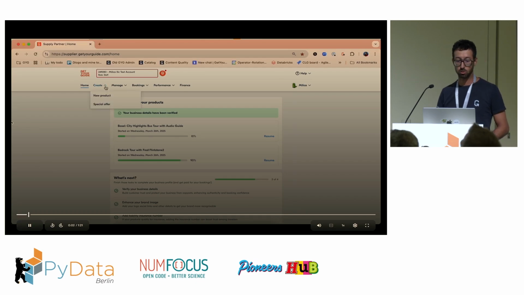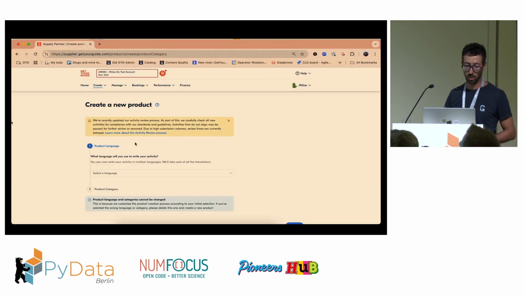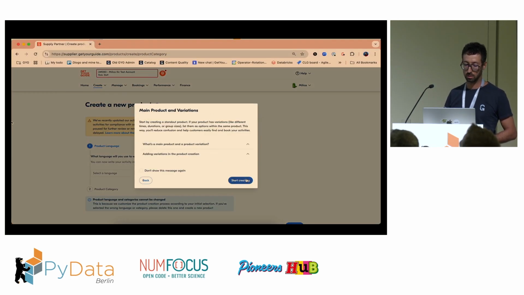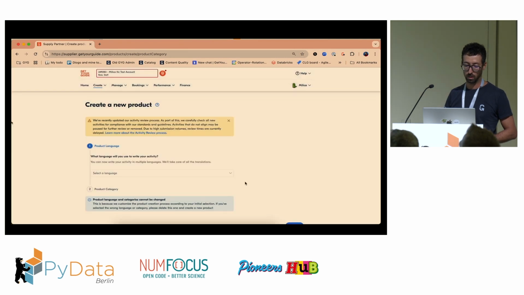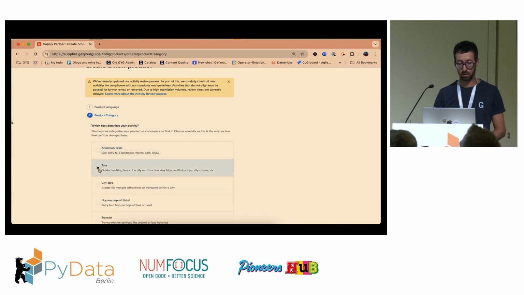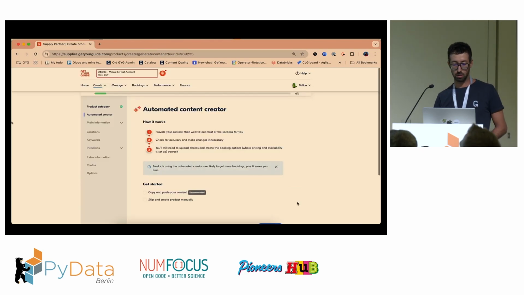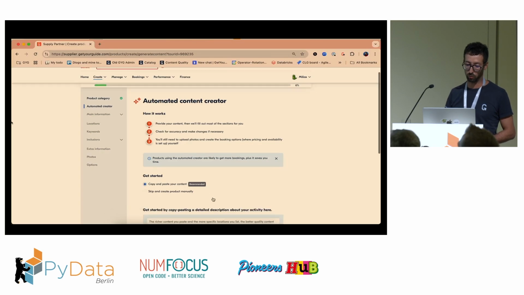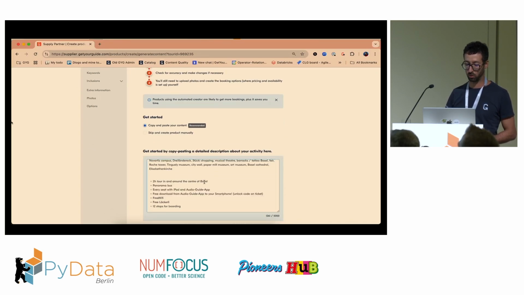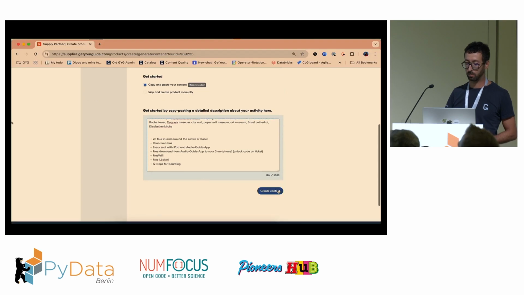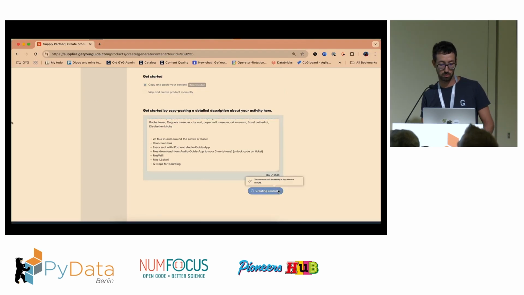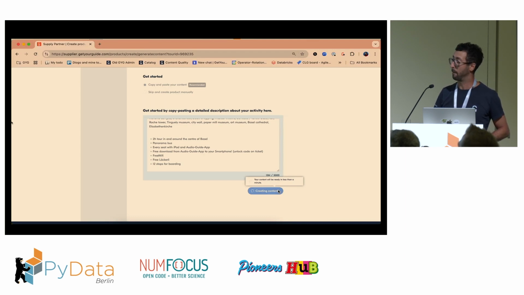Let's see it. This is our supplier portal page where our suppliers can create the tour. It starts by reading some instructions, and then the supplier selects the product language and the product category. After that, I can continue. We access our tool, the automated content creator, and here the supplier can choose the option of copy-pasting existing content in this box. And then by clicking on create content, our algorithms are running, magic starts happening. You will see in a few seconds what the output is.